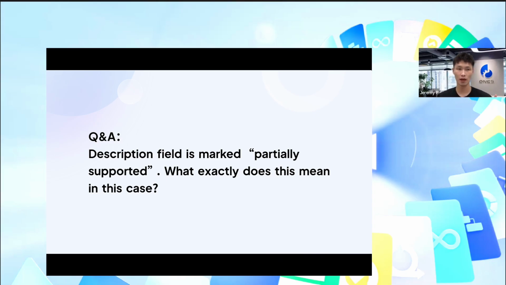So partial means we can migrate the data; I will just take the release as an example. The release in One is a kind of issue type. In Jira it is more like a tag, right? You can select which release an issue belongs to. But in One, it is a kind of issue type. So we will migrate the release into One by creating issues of the type release. This means we will do some conversion logic during the migration.